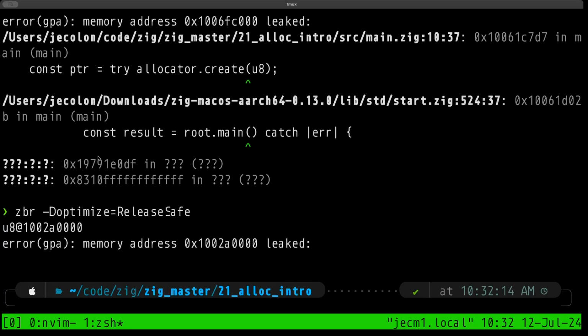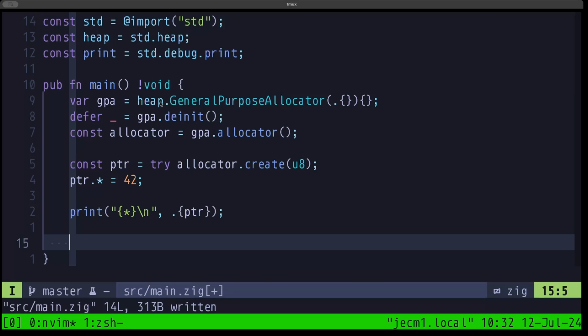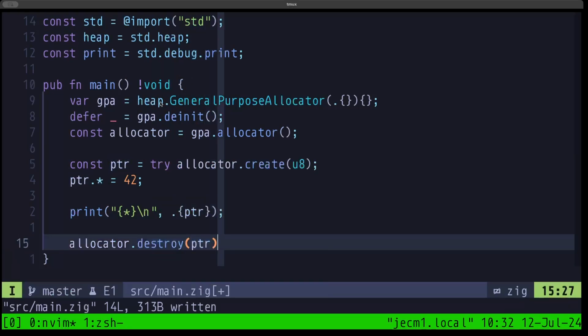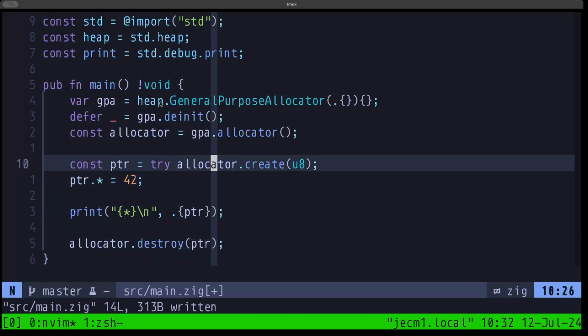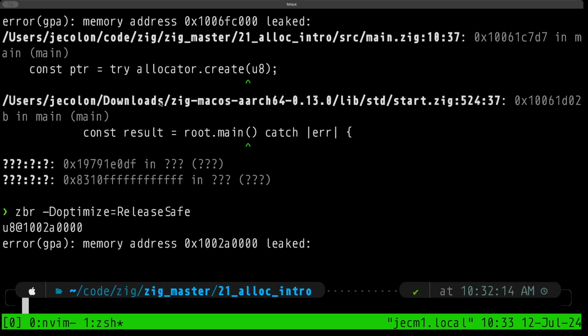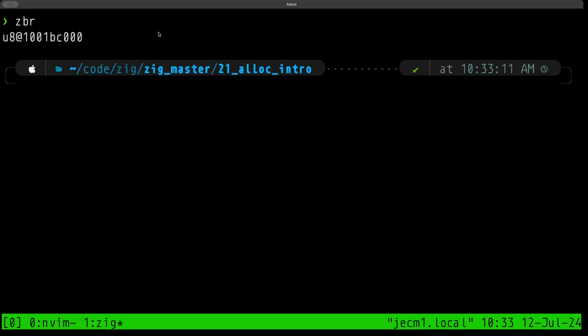Okay, so let's go back here, and what we can do is at the end of our program, for example, we can do an allocator.destroy ptr. Okay, destroy is the counterpart to create. When you create a single item, when you allocate it on the heap, then you have to use destroy with the pointer that you received from create. So let's save this, and let's move over here. Let's clear the screen, and let's do a zig build run, and there we go. We no longer have the memory leak.